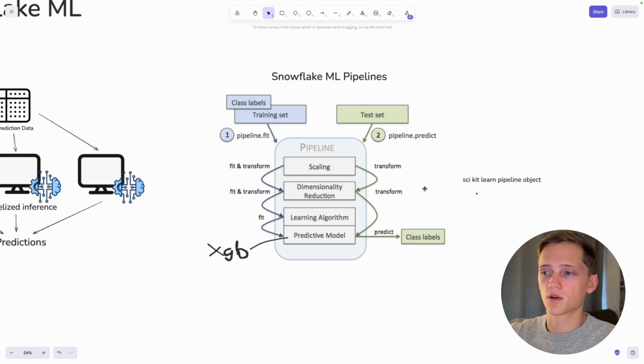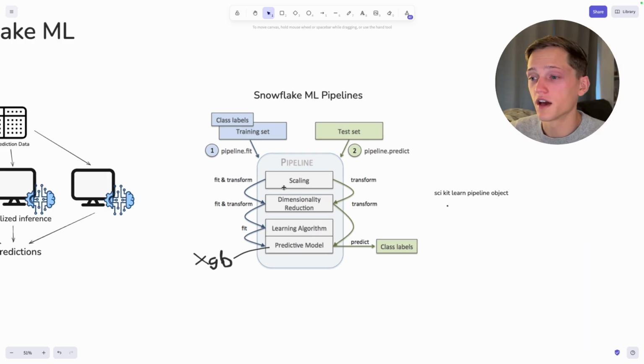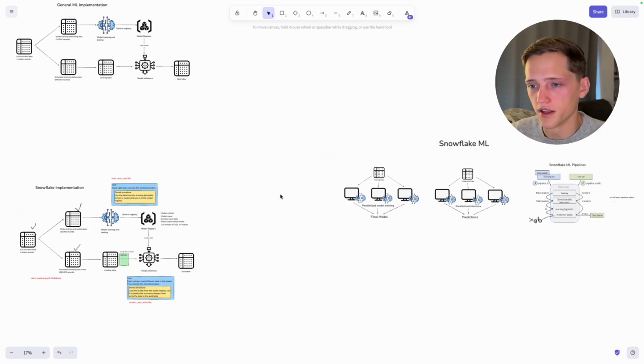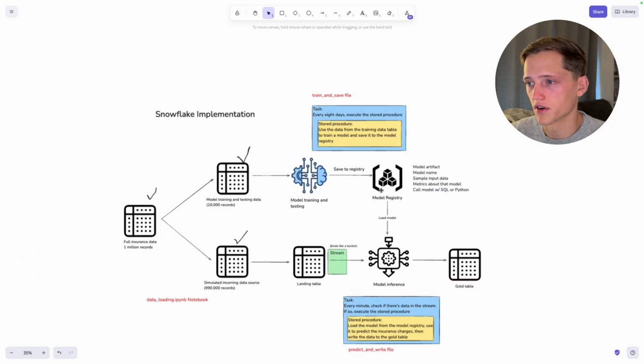The pipeline will perform all of the transformations and the predictions, and we can then write that data to the gold table. Now let's get a look at the big picture again. Let's take a look at our Snowflake diagram.